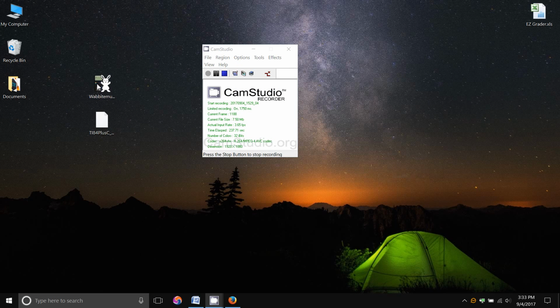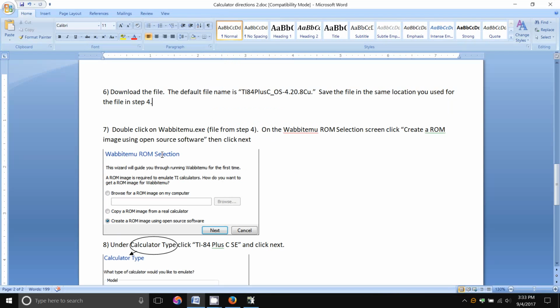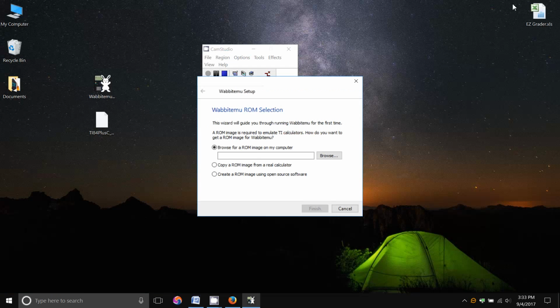Okay, so when that comes up, we get a few different options, but the option that we want to click on is create a ROM image using open source software. So that's the last option right at the bottom. So let's go back. I'm going to click create a ROM image using open source software. Click next.